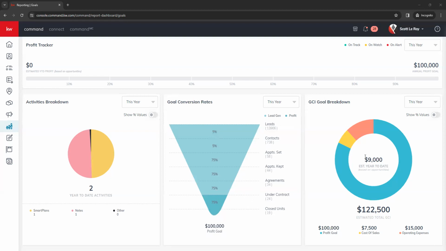And then next to that, we have our GCI goal breakdown. This is going to be your estimated year to date, and this will track how close you are to setting your final goals based on your closing transactions. So you'll see right in the center here, it does let you know that this is based on opportunities. So once again, always be sure you are putting all of your details within your opportunities. Be sure you're moving them down the pipeline the way you need to be, just to make sure that your goals are tracking the way they're supposed to.